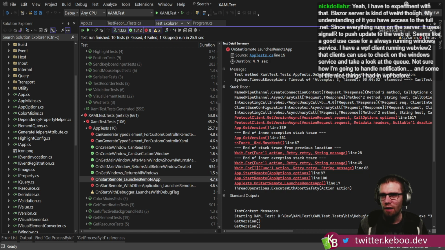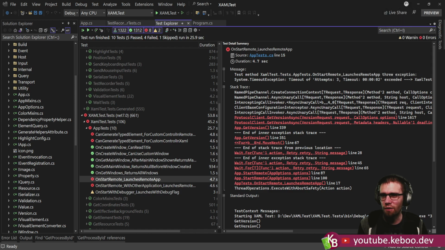That Blazor Server is kind of weird though. My understanding is if you have access to full .NET, since everything runs on the server, it also uses SignalR to push updates to the web UI. Seems like a good use case for an always-running Windows service. I have a WPF client running WebView2 that clients can use to check on the Windows service and take a look at the queue.